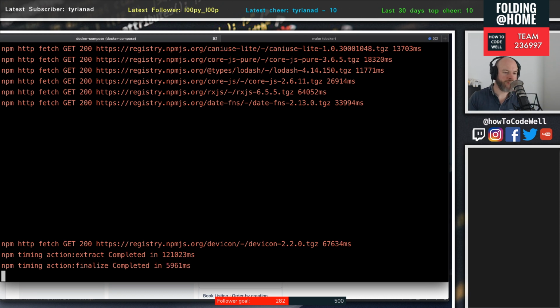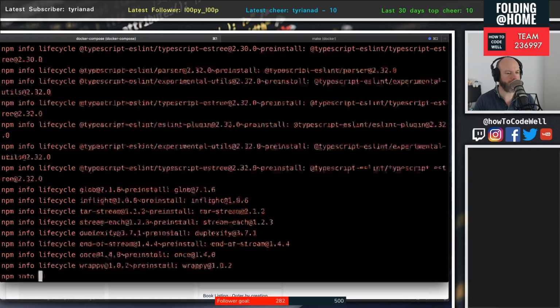Another thing I suppose I could do is put this in a Docker volume. No, sorry, a bind mount maybe. No, a volume. No, a Docker volume. And then share that volume across the builds.